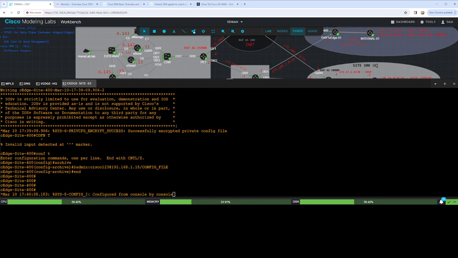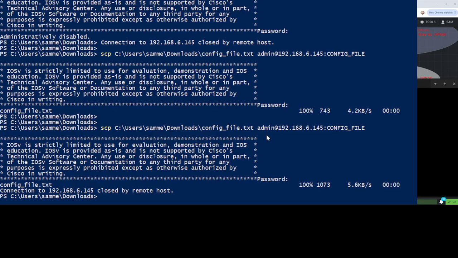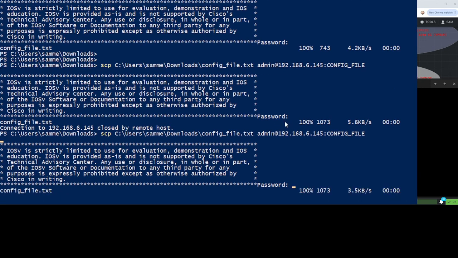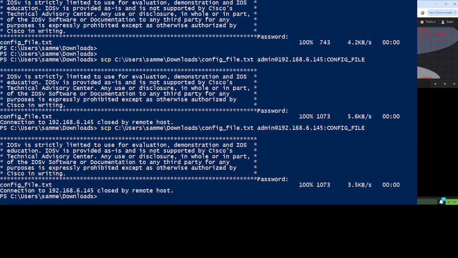I'm gonna SCP this configuration again. Let's do that. And then Cisco 123. That's perfectly fine. And then further, this should have a, oops, not from here. This one should have a config file. Right. I'm gonna copy flash config file to flash config. Yeah, boom. See what happens now.